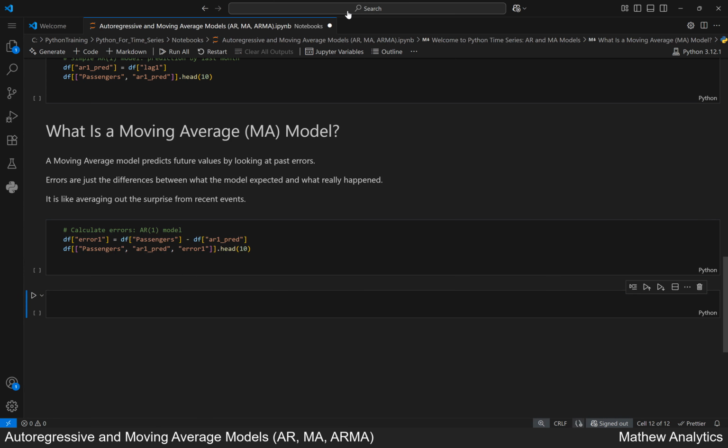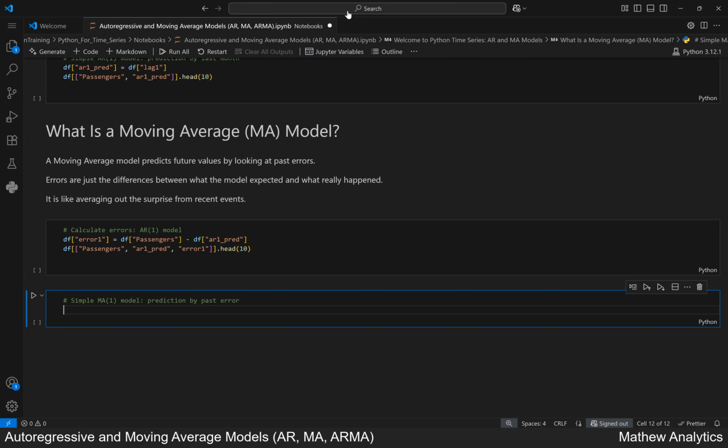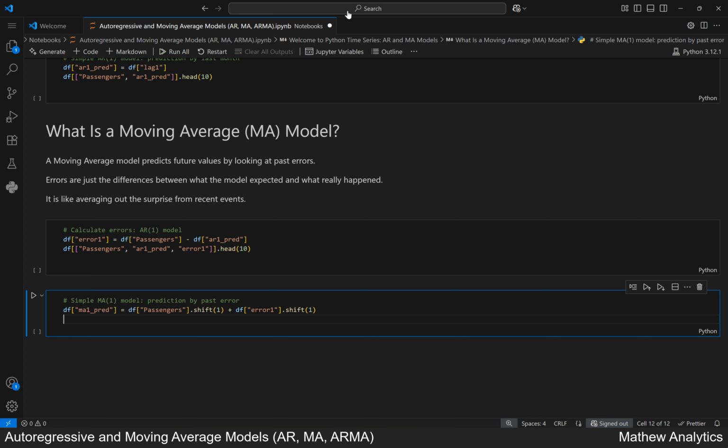Now let us try a very simple moving average model of order 1. We base the next prediction on last month plus last month's error. The comment states this cell is for a simple MA order 1 model. Prediction is last month's number plus last month's error. Compare predicted and actual values for the first 10 entries. Does adding the error make us closer or farther from the real values?